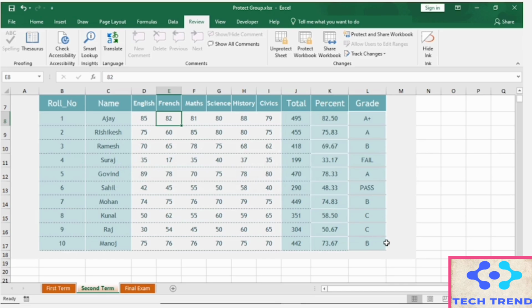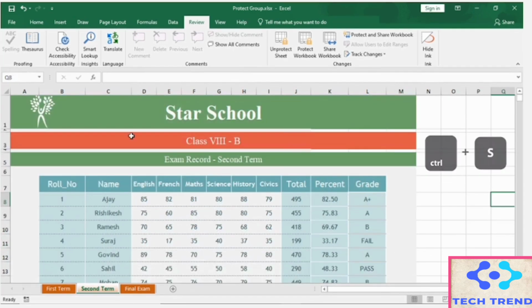Now, you want to share your workbook with your colleague. Let's see how to do so. Save all the changes made in the workbook by pressing Ctrl+S. Now, in the Changes group of the Review tab, click on the Share Workbook option.